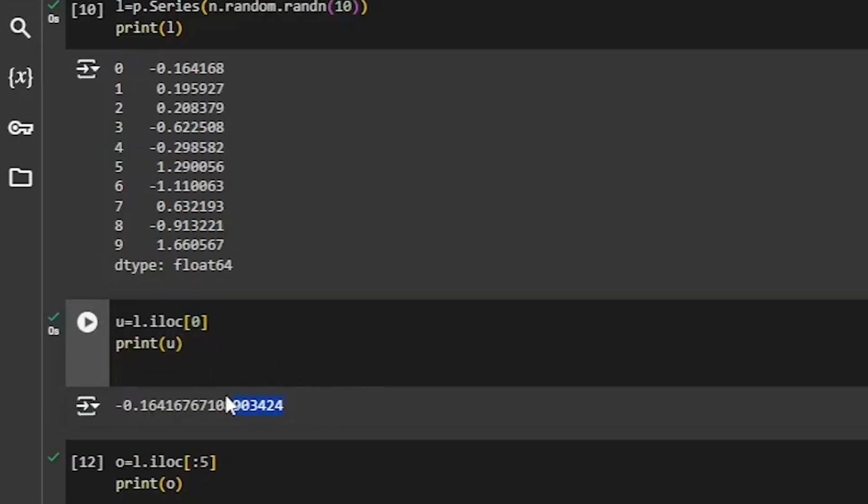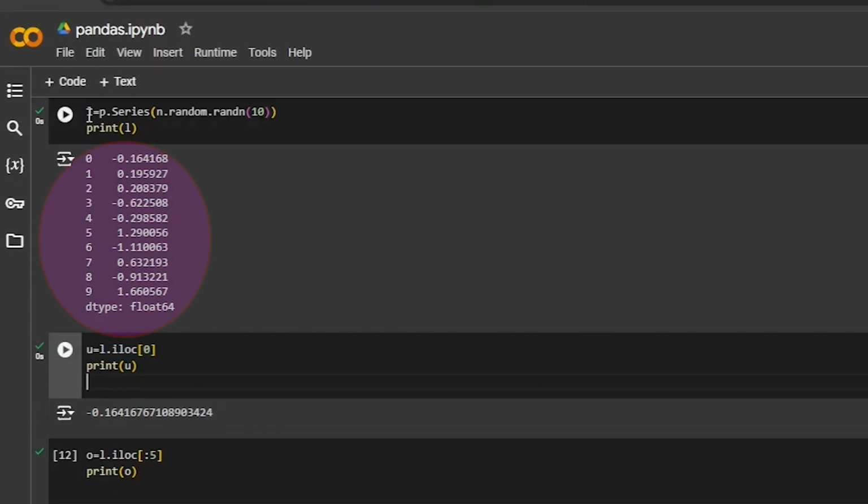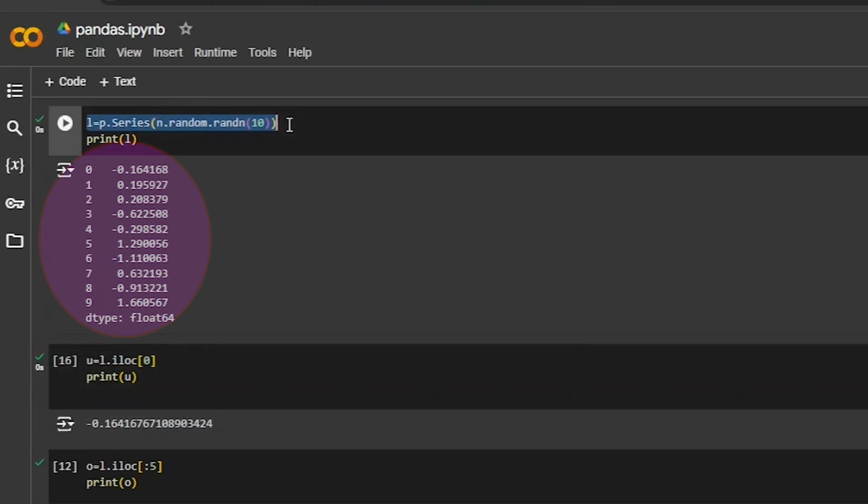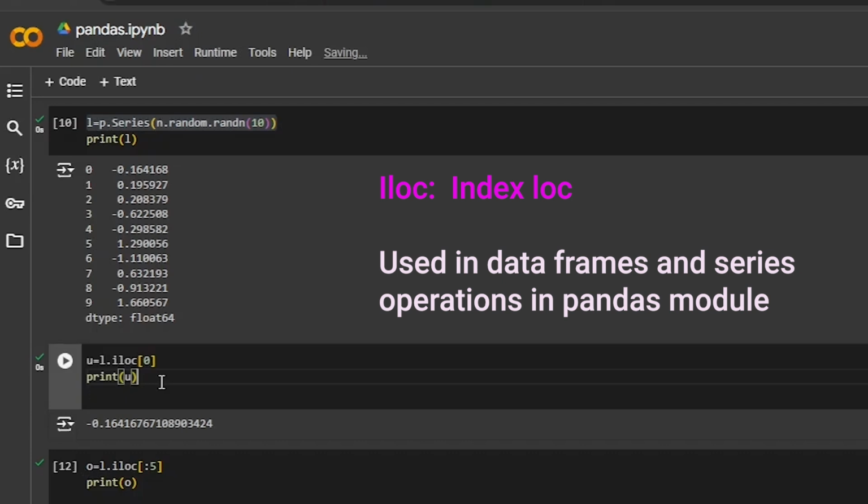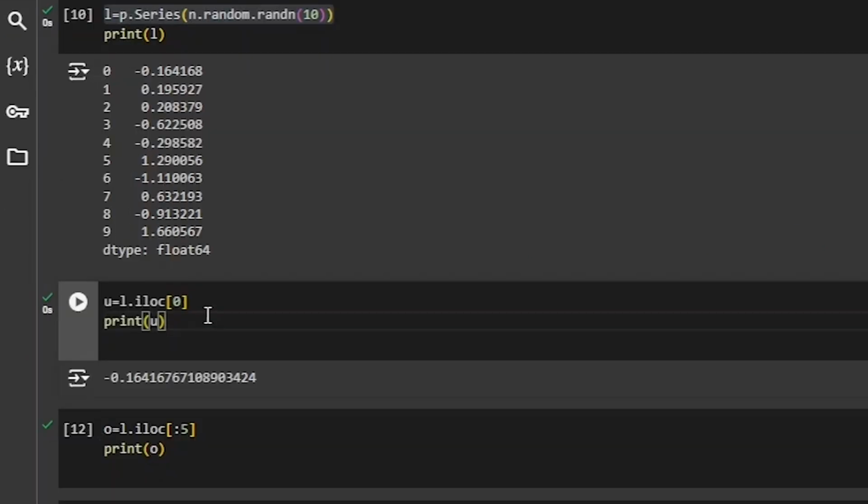As you can see, the 0 index element has been printed out because of the iloc function. And using this series, I'm going to explain the iloc function further, so stay tuned. The iloc function can be used in a series and also in data frames.